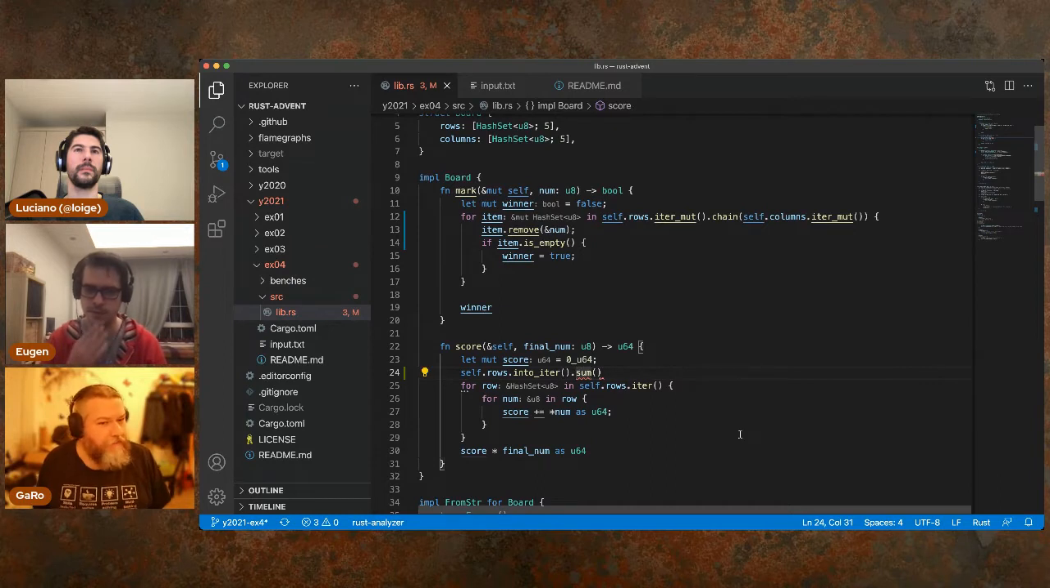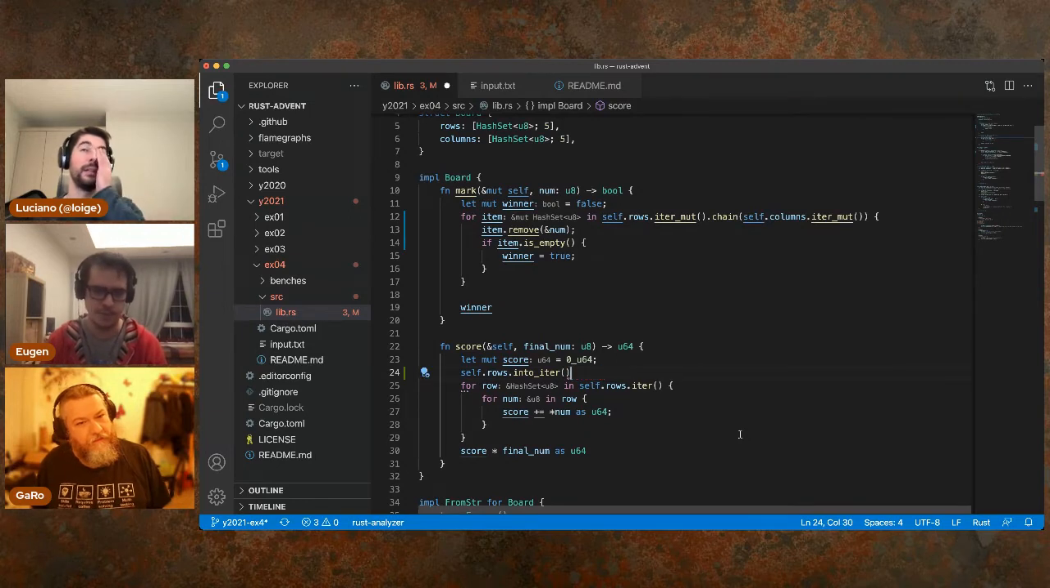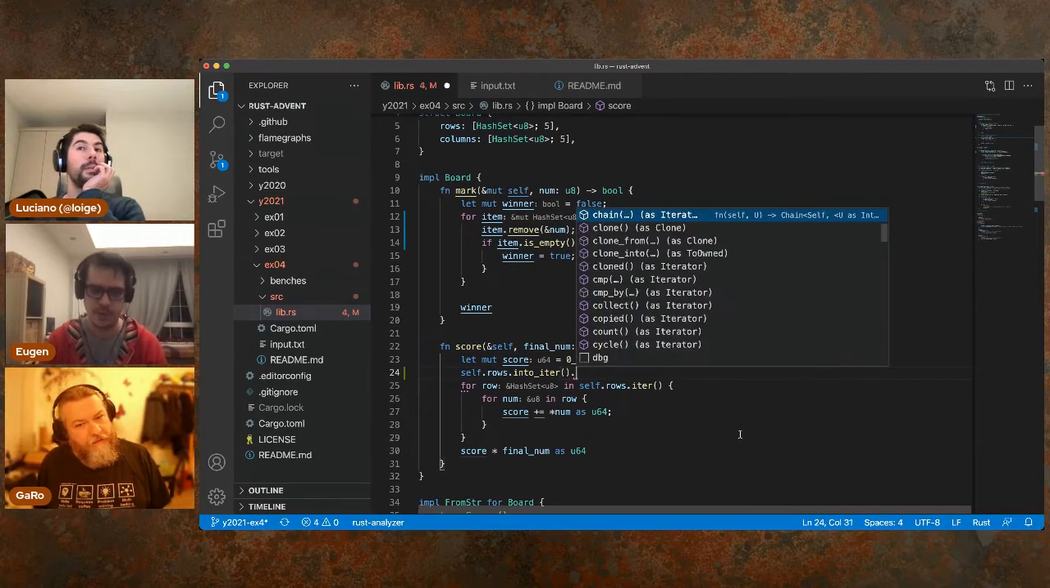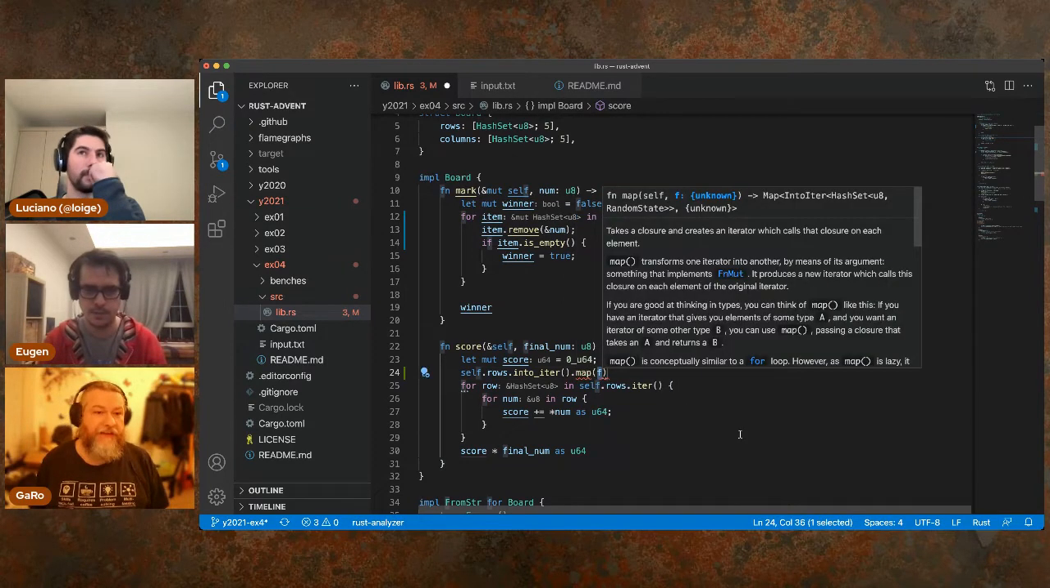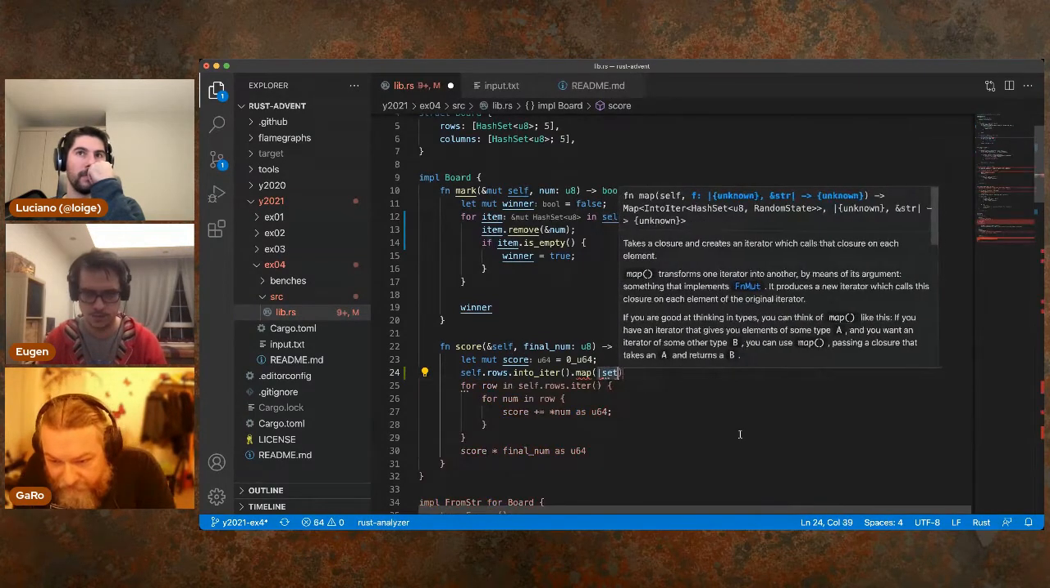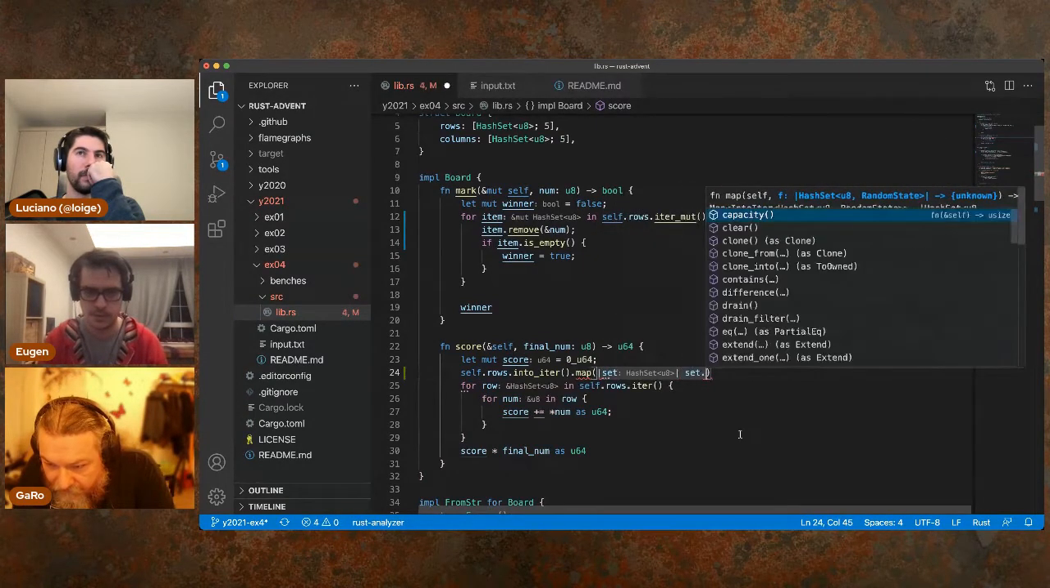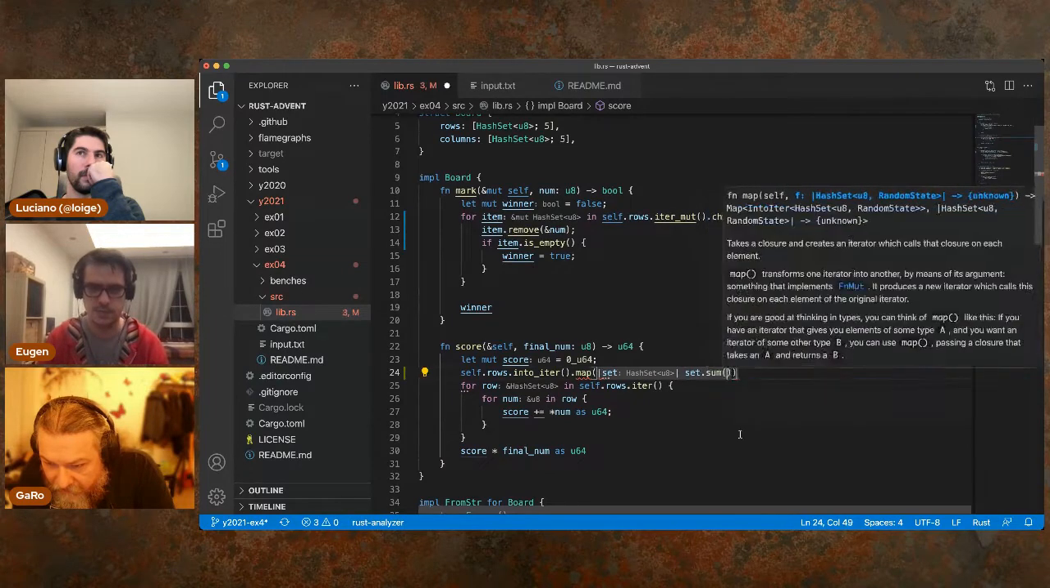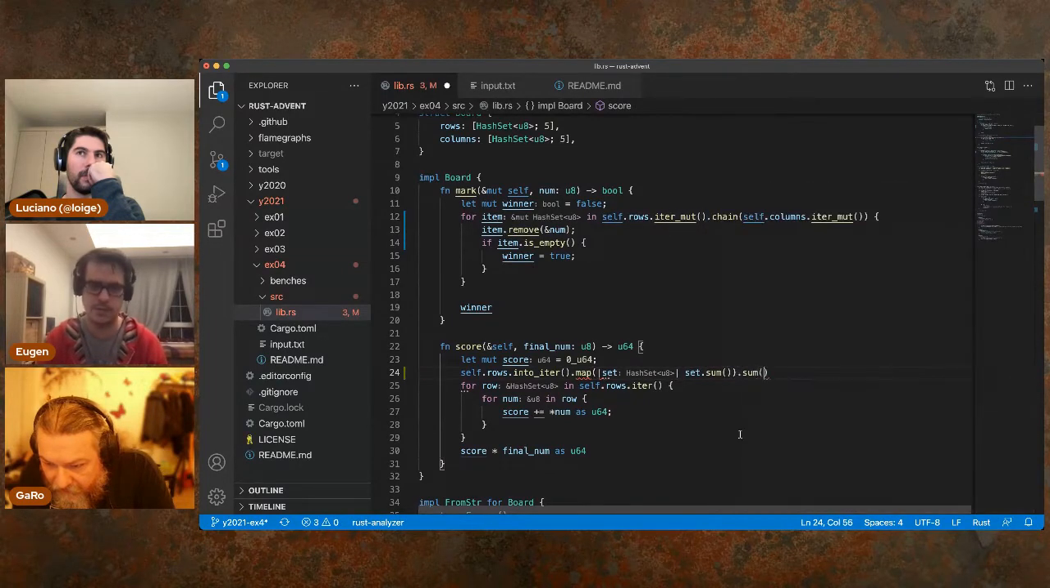I don't think it's going to be happy, because you need to call sum on each of the sets inside, so you need to map, and then call sum on that. We have to map to convert the set into the sum of the set. I think this is going to work. Or something like this, essentially, is what we want.